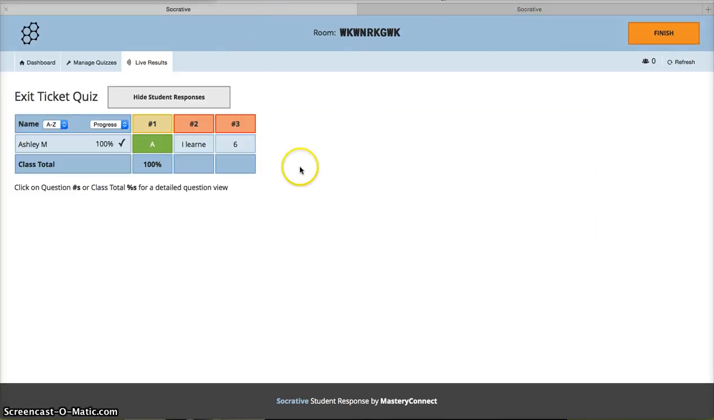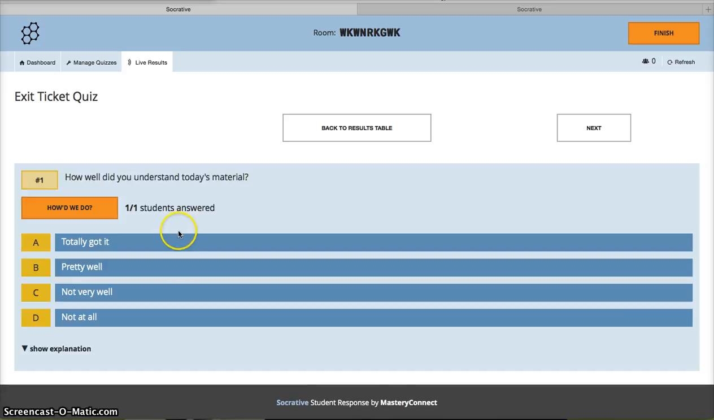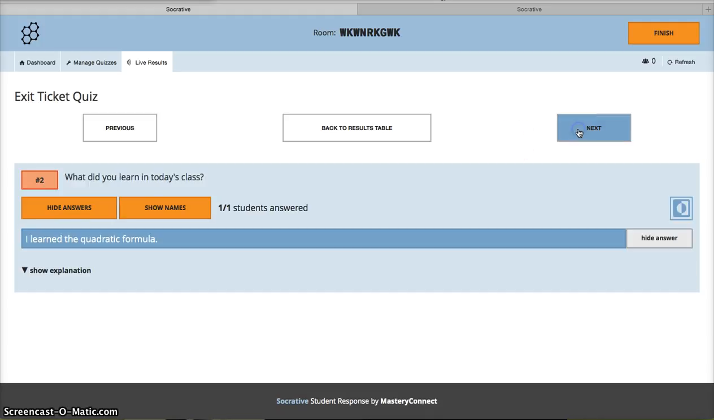Okay. I now see their results. So question number 1, they scored correctly. If I want to see, question number 1, if I select that, I can see that this student clicked option number A, so they feel like they totally got it. Okay, this student says that they learned the quadratic formula for question number 2. And for question number 3, they had an answer of number 6.